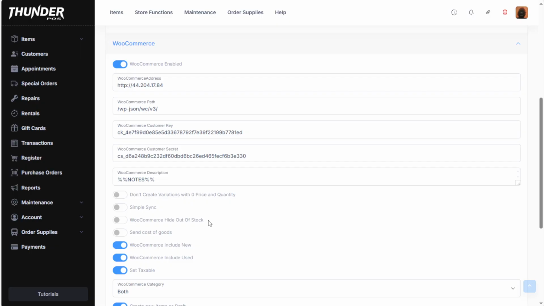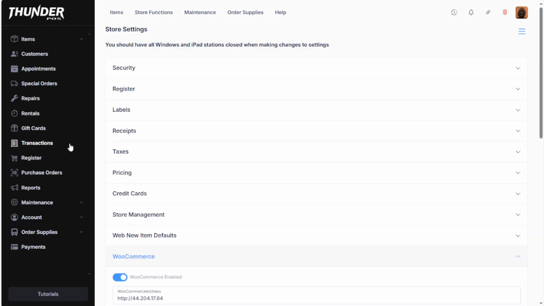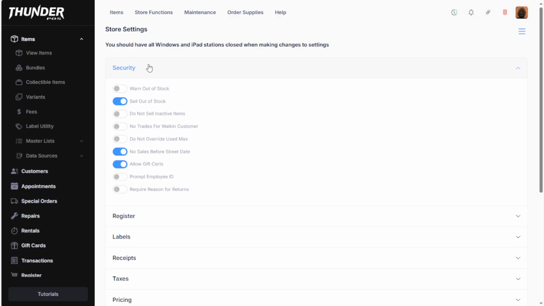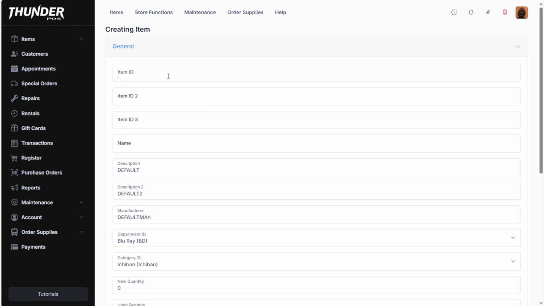So once we've set that, we're just going to turn that on and we save. It's just taking a second to save here. So now if we add an item, we're going to make sure we set a cost. We've got some default values filled in on this setting. So we'll do test cost video.